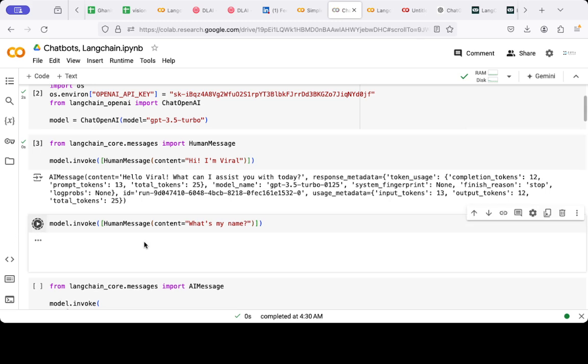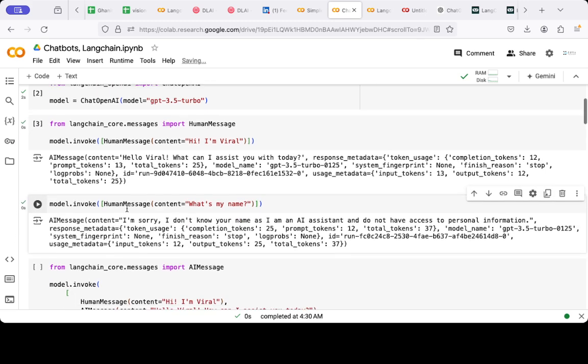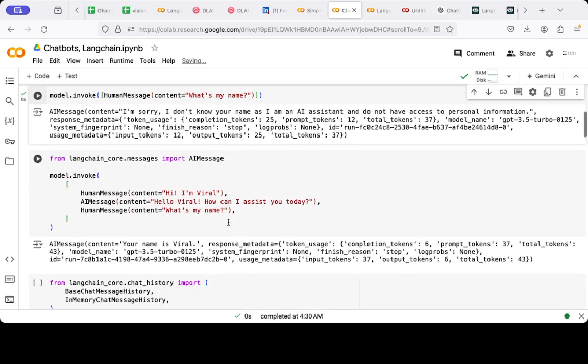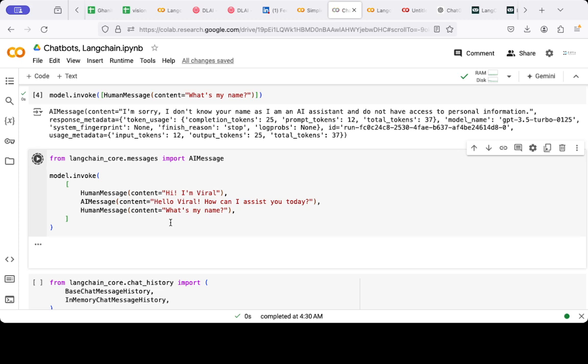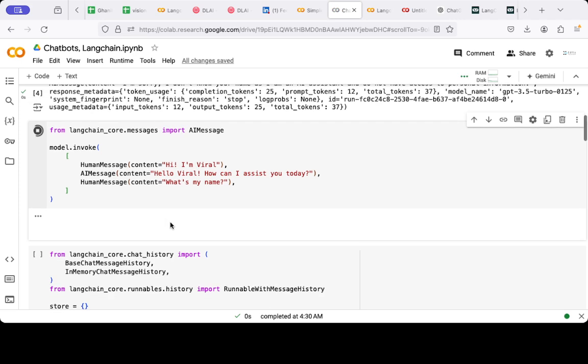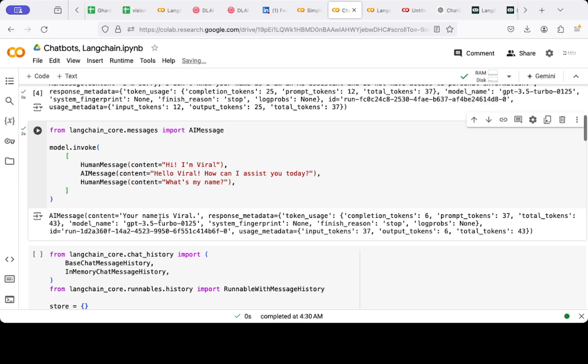Let's see if there's any message history involved. It's saying no, so far no. Fundamentally, we involve message history by passing all these messages as a dictionary to the OpenAI API. This is just to show you how it works. I am passing the human message as hello, I am Viral, the AI message, and again a human message. If I pass this, will I get the answer? Yes, it says that your name is Viral.